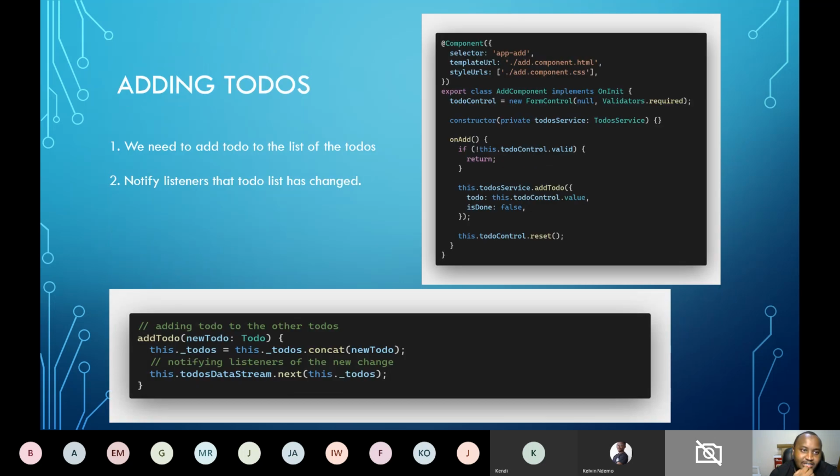So in our adding to-do component, basically we just call that method, this.todoService.add, then pass in our to-do, which has two fields: the to-do itself, and whether it's done. And because this is a new to-do, we are just saying it's not done. I don't know why you did done to-do.